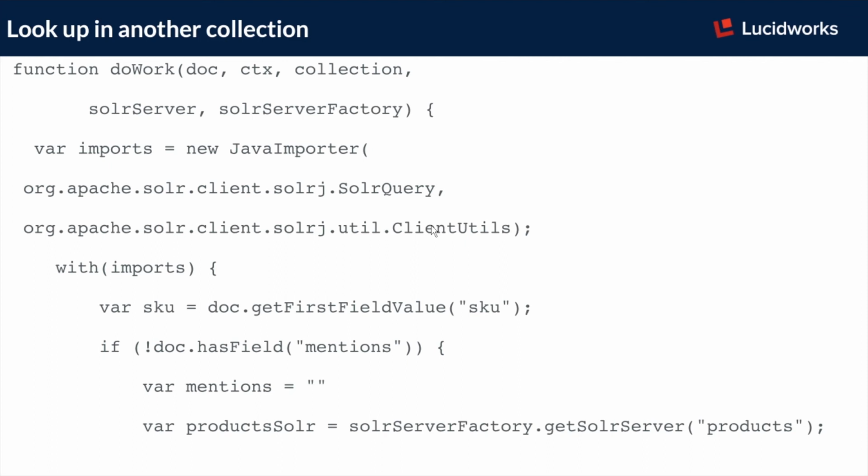Sometimes you want to look something up in another collection. So if we're in the middle of our collection and we want to look something up in products as we go through our document, I can do that with the Solr server factory that I've injected.